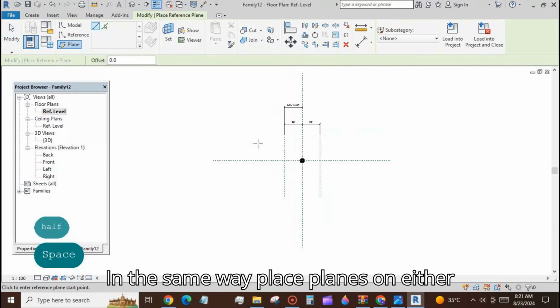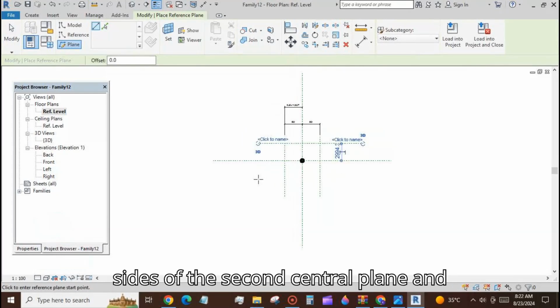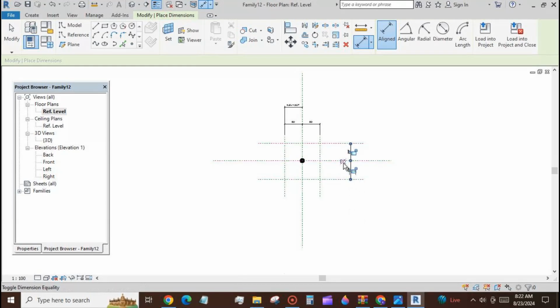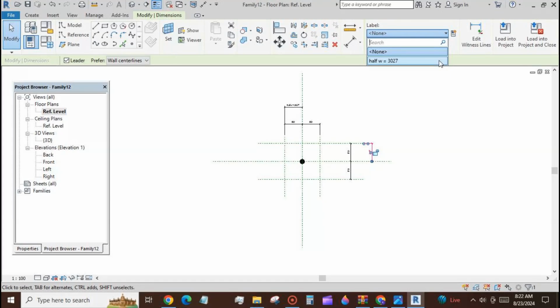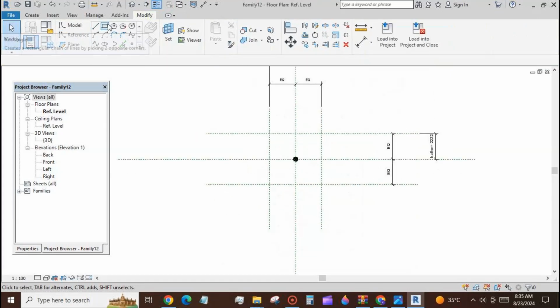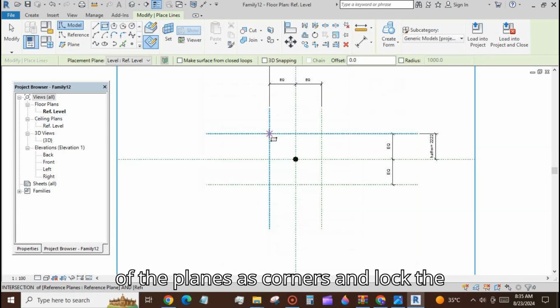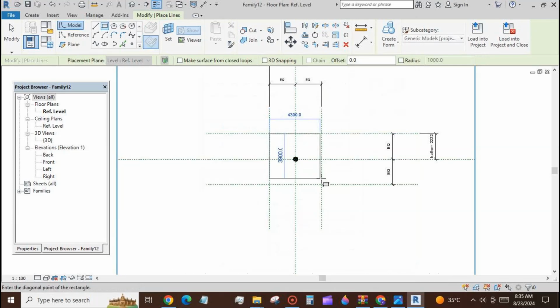In the same way, place planes on either sides of the second central plane and assign the same parameter to the distance. Place a rectangle with the intersection of the planes as corners and lock the sides to the reference planes.